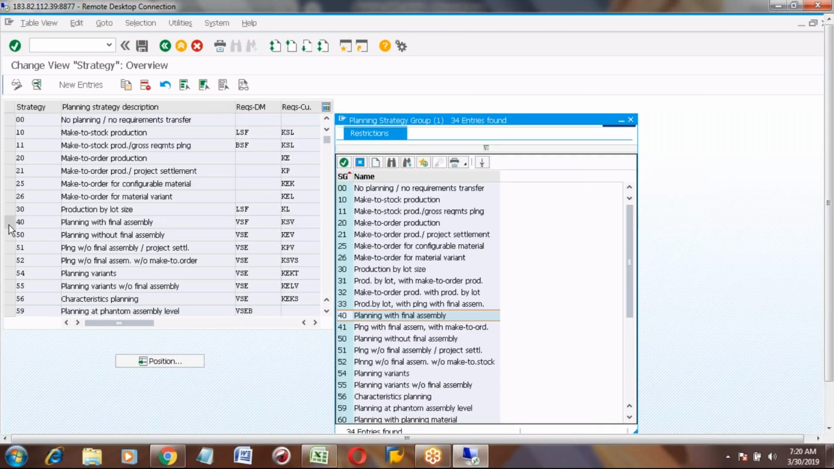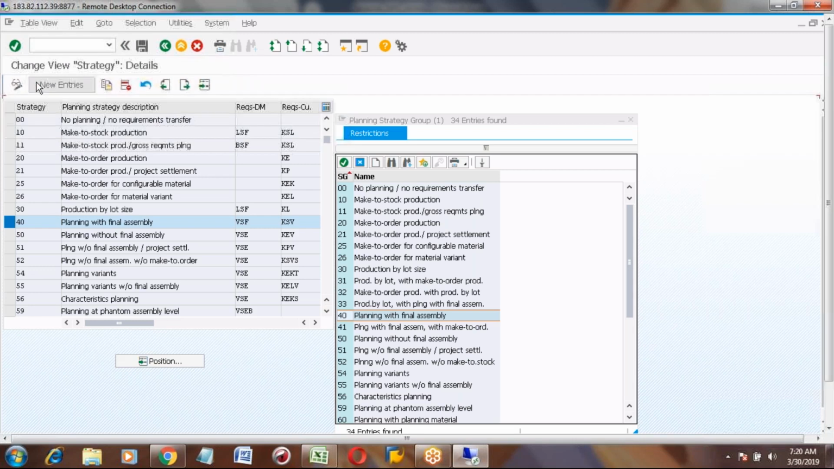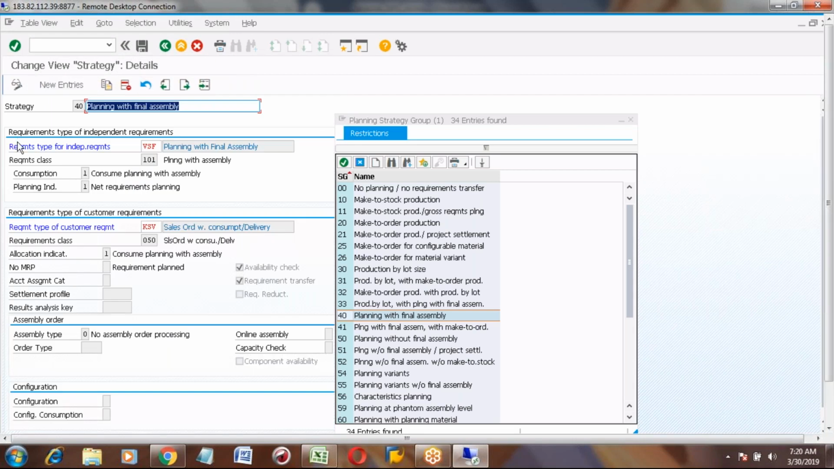For example, I am taking this, you can see requirement type for independent requirements. Independent requirement means it is related to production. And here requirement type for customer requirements. This setting is related to SD customers.